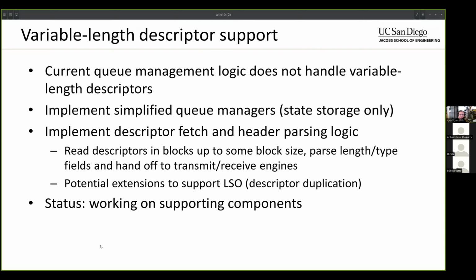And in order to implement variable length descriptors, we need to implement basically more simplified queue managers, which just store the queue state, but don't do anything else, and then implement more complicated descriptor fetch and header parsing logic, which will read descriptors in blocks instead of reading just single descriptors. They could read, you know, a 256 or 512 byte block, and then parse the descriptors out of that block and hand them off to the logic that's making that request.